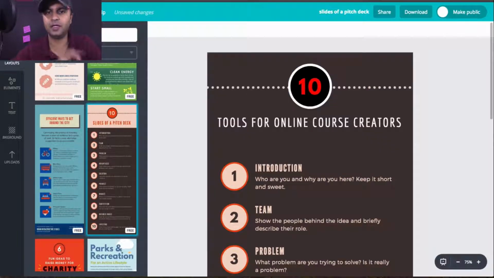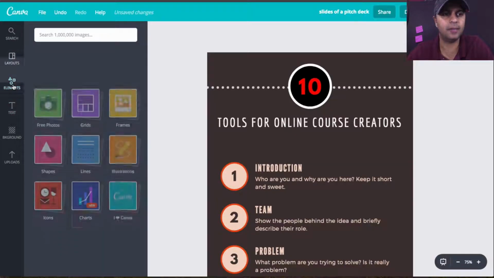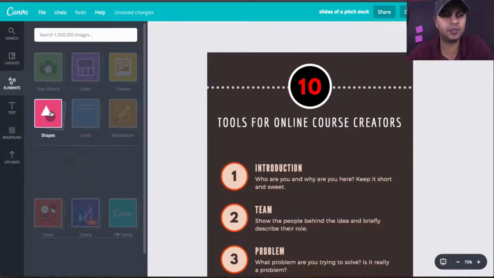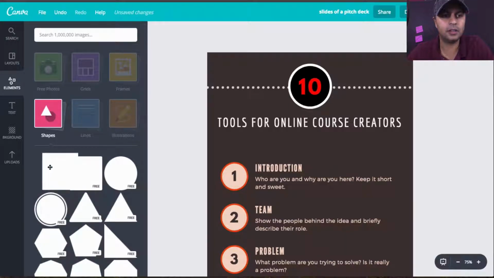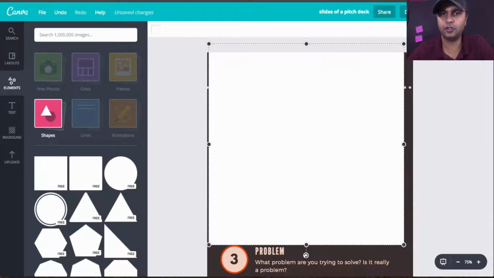So let me do this. Let me delete this block. Let's say it started just like this and I wanted to add a block. What I would do is I would go here to elements, and then I would go to shapes, and here I could find the block that I wanted and drag and drop.